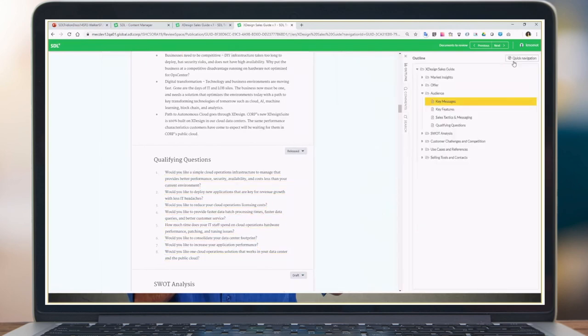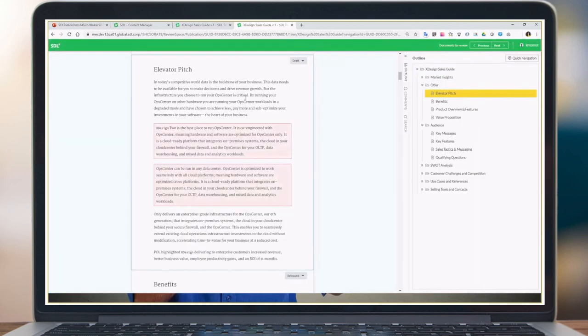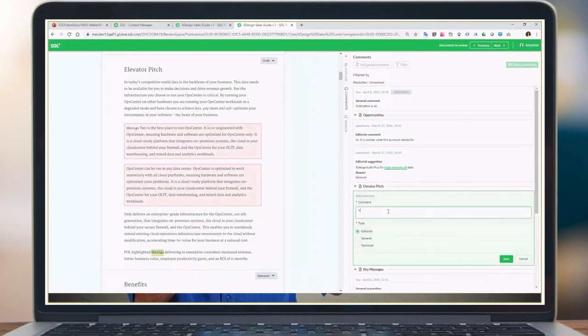Let's jump to the elevator pitch topic. Here we have variables, varref, and it's possible to leave a comment on it. So I click on varref, it becomes selected, and I can leave a comment.